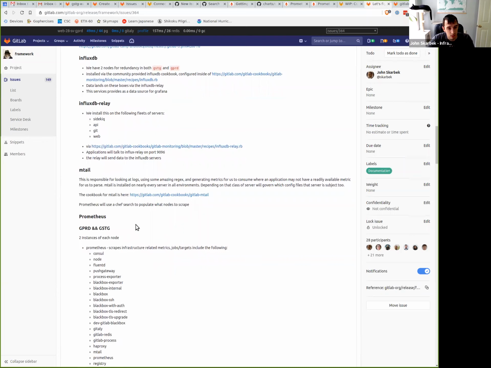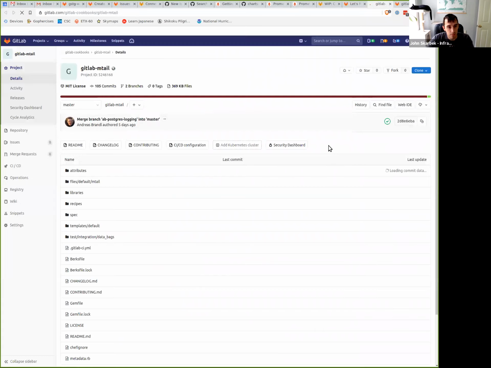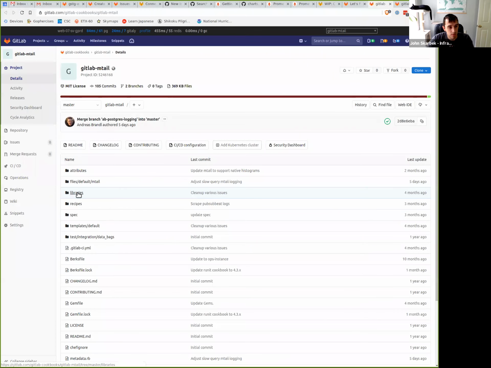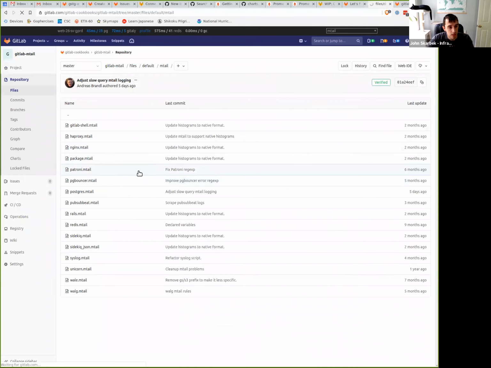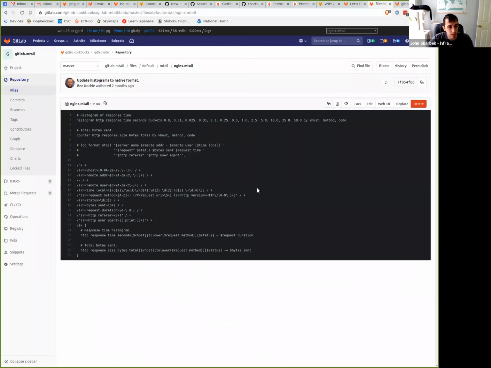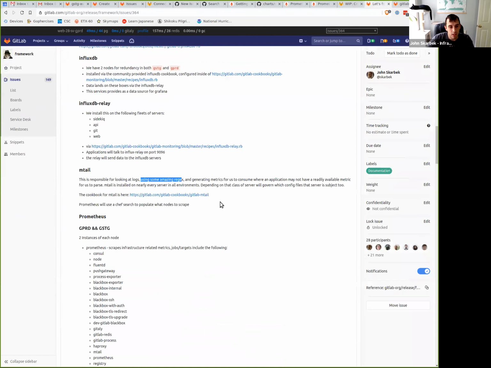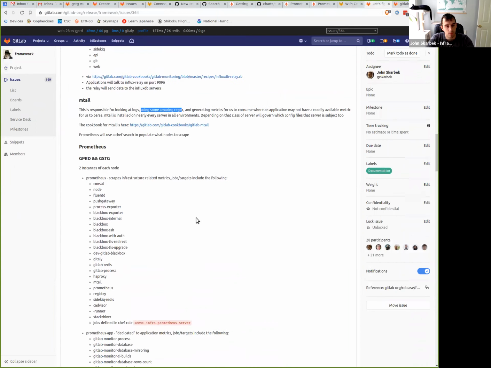mtail, another component mentioned earlier, looks at our log data, and there are, I use the word amazing, regexes. There's a cookbook literally called gitlab-mtail, and this is where we store all of our configurations for the amazing regexes that generate our metric data. These are pretty complicated. I don't know how we test this, but somehow we do. But it makes it out there, and it becomes a scrapable endpoint for Prometheus. Thank you, Jarv.